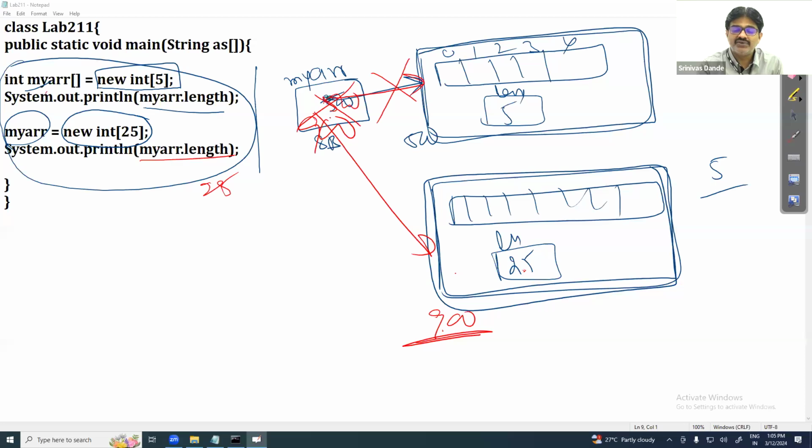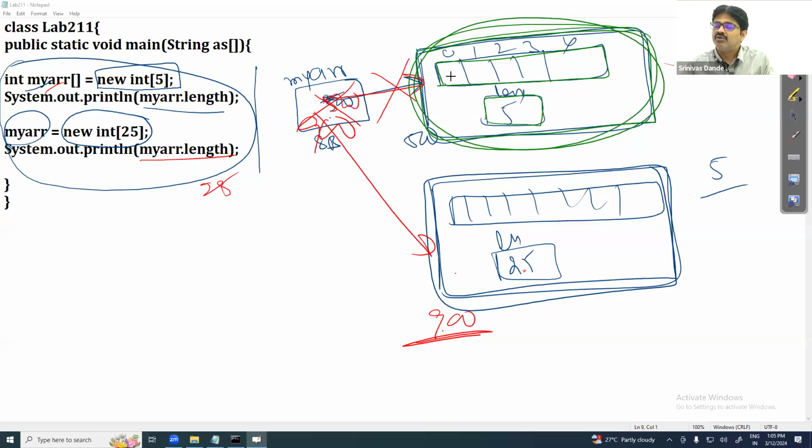Your array reference variable can be changed, guys. What cannot be changed is this array. Remember, this array created, right? This length variable you can't change. Already 5 blocks allocated. We can't increase these blocks. This object we can't touch. Only values you can change. Here 0 is there, change with 20. Here 0, change with 30. Whatever. But the number of blocks you can't increase or decrease.